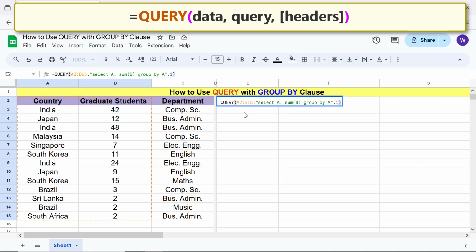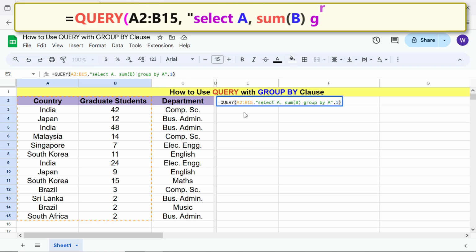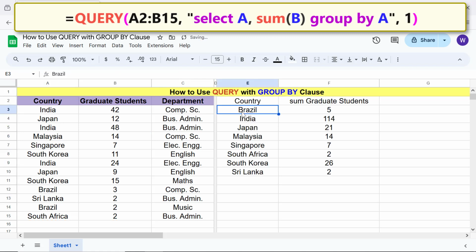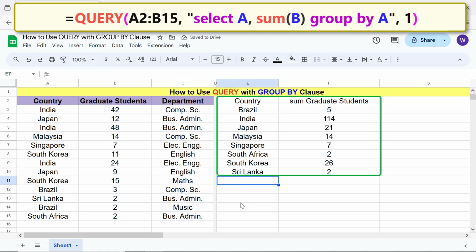The final formula is. This formula will group the specified range by column A and return column A and the sum of the corresponding items in column B. Press enter. There you go. Query has returned the data based on the specified condition.